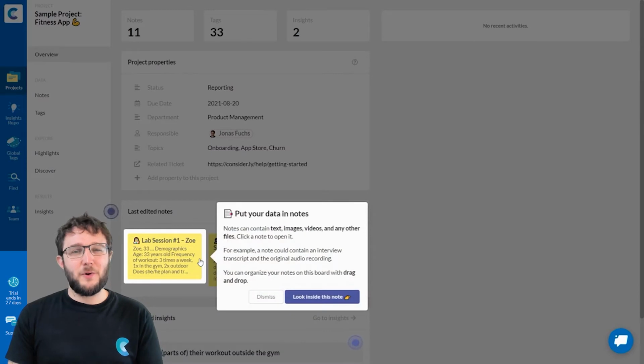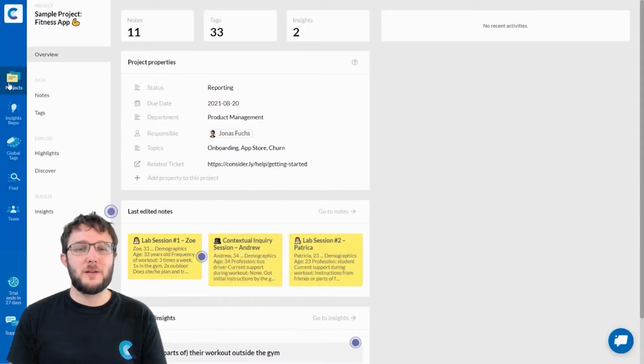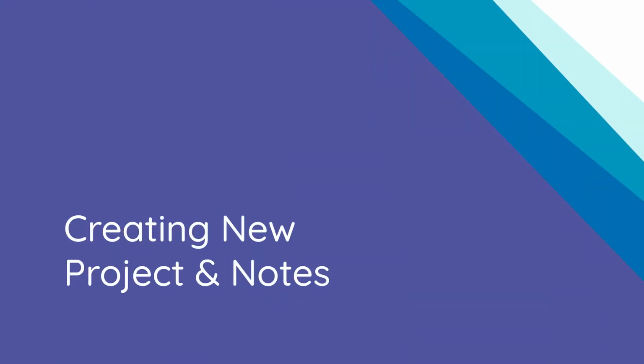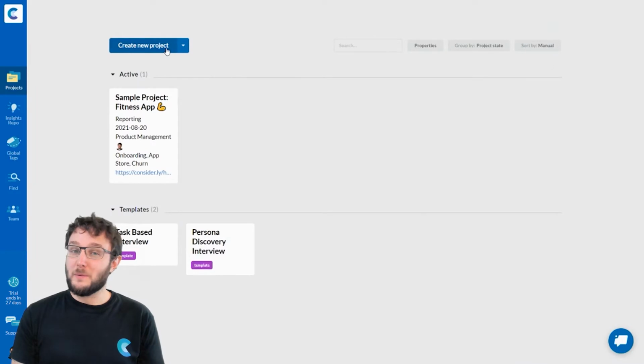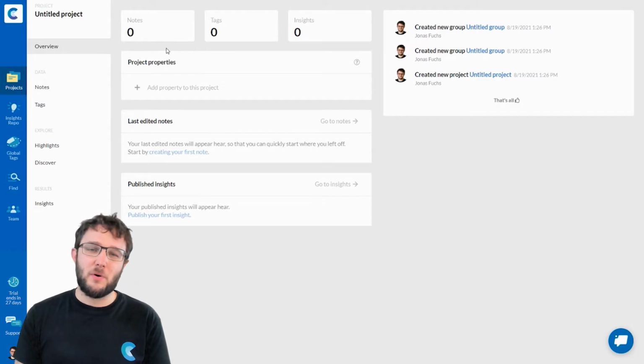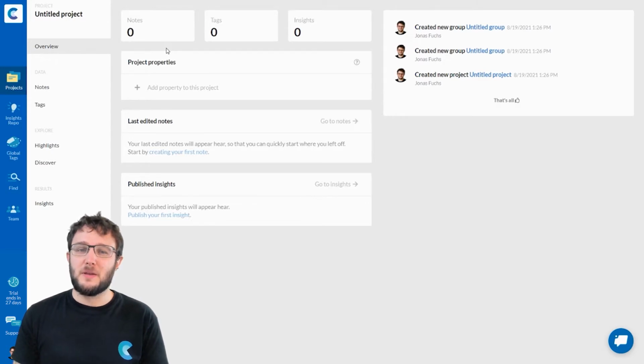But for your own research, we will just create a new project from scratch first. So create a project and the notes, how it's done. We will click here and the new project will open right away. The dashboard later on will be more relevant on more entries. Now we want to get data in here first. So this is where the notes come into play.